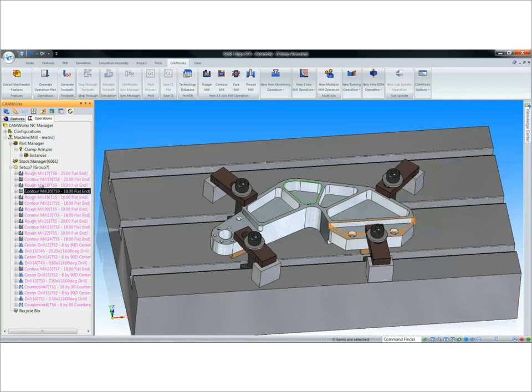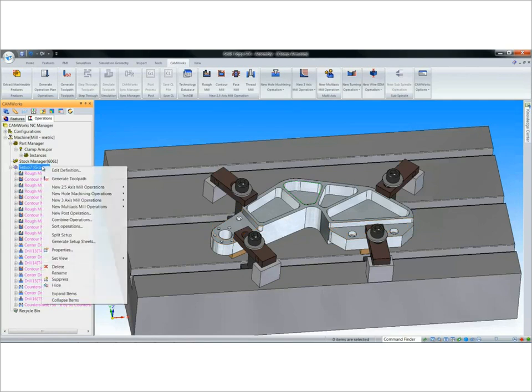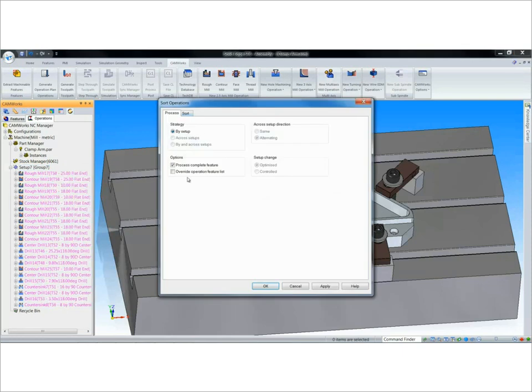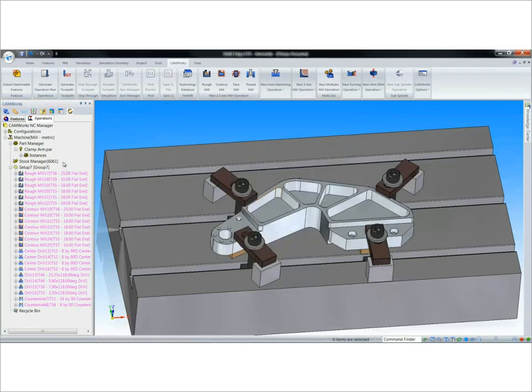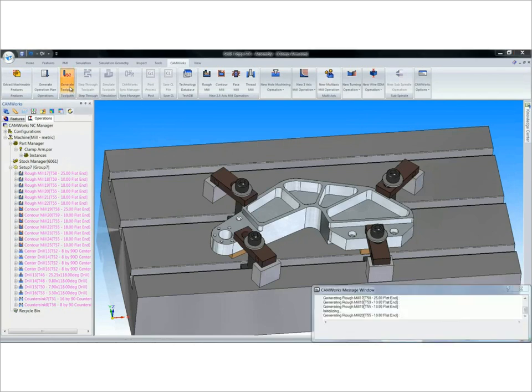Once the operations have been generated, they can be dragged and dropped to establish the exact order for machining. Or in this case, I'll use the sort feature to perform all the milling prior to the spot drilling and drilling. Once the operations have been sorted, the toolpaths for machining can be generated automatically.